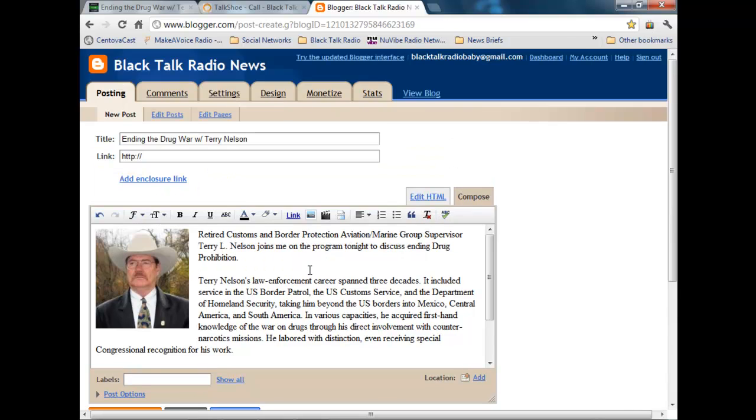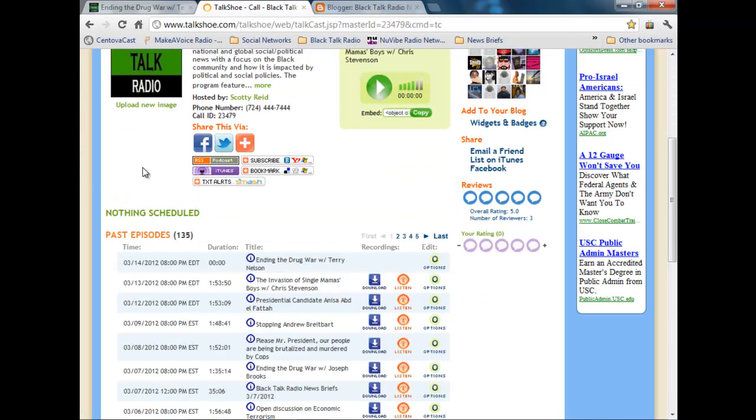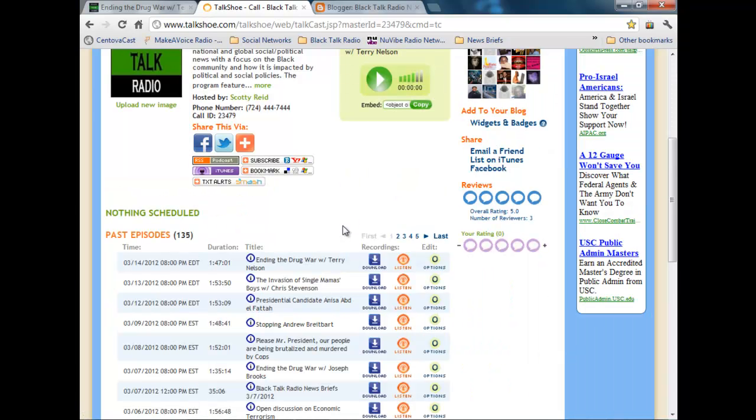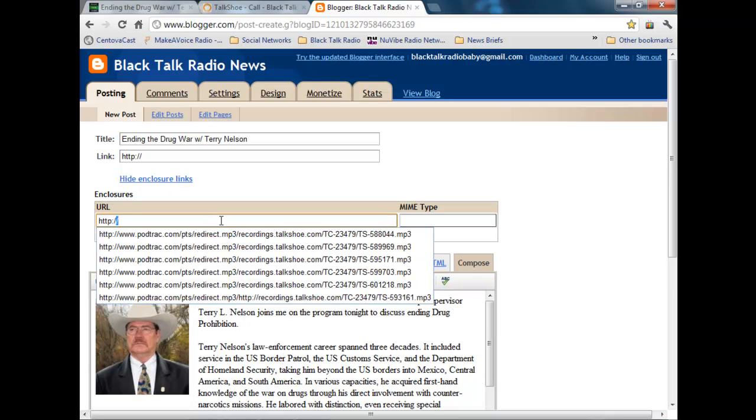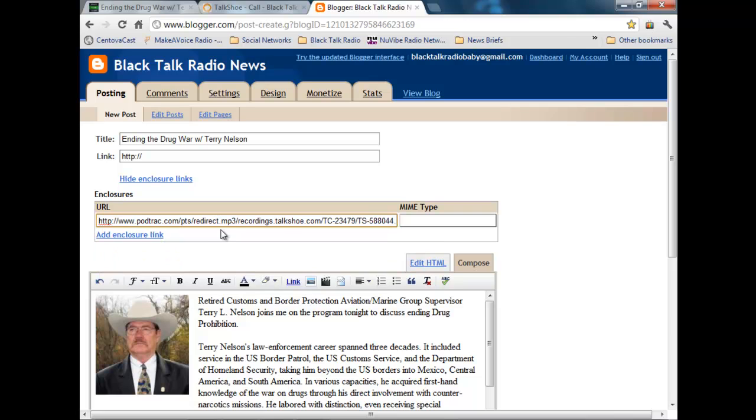Okay, so now let's go back to TalkShoe. We'll refresh it and see if it has posted the podcast, and it has. So now what I'm going to do is I'm setting this up to embed the podcast into this blog. That is what these enclosure links are for. Now I'm going to explain what I'm doing in just a second.